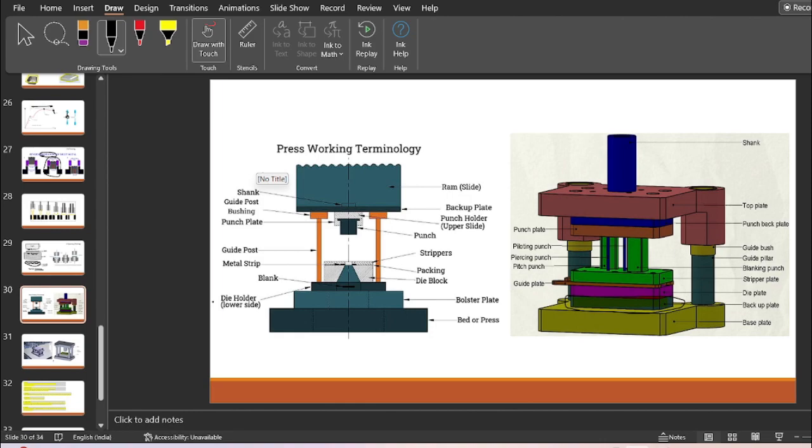So friends, in this video we are going to learn this press working terminology. We are going to identify all the different parts.